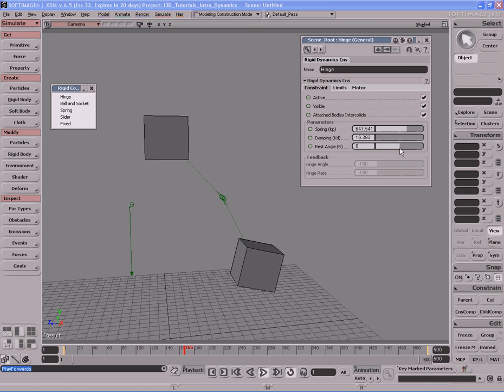Now let me show you rest angle. Rest angle controls the angle at which this object wants to rest and find its final resting spot, so to speak. So you notice if I put it down to negative about 132, it tries to rest at this angle, which is negative 132. If I increase this, now it'll try to rest on the opposite side over here. So the rest angle simply adjusts the angle at which this object wants to rest based on the constraint, in this case the hinge constraint. So let me go ahead and place that back down to 0 so it's neutral. And let me lower the spring here.